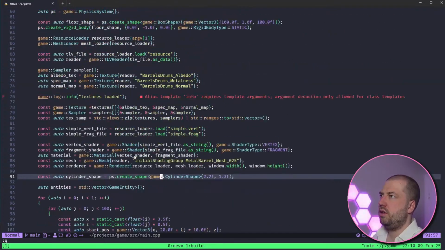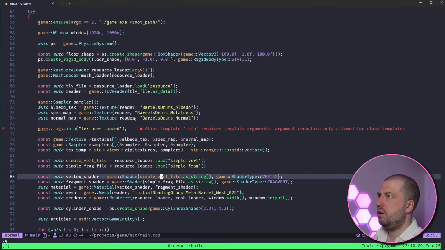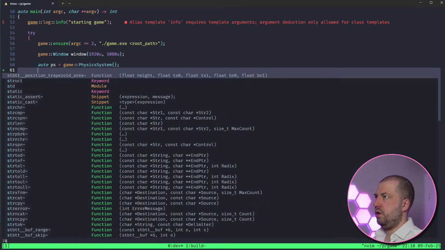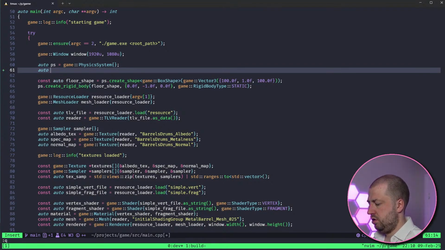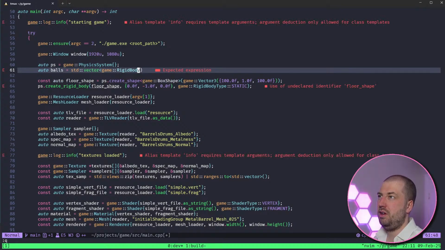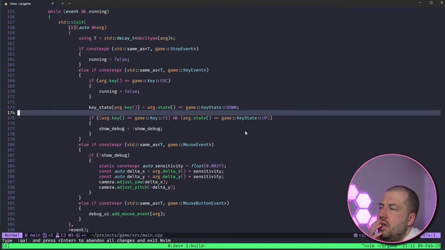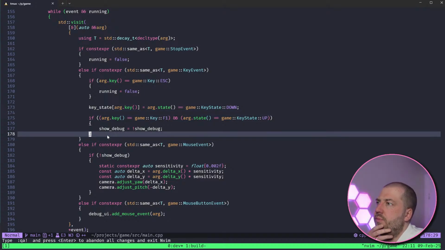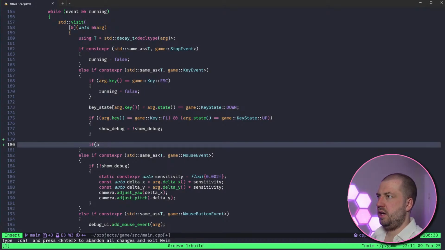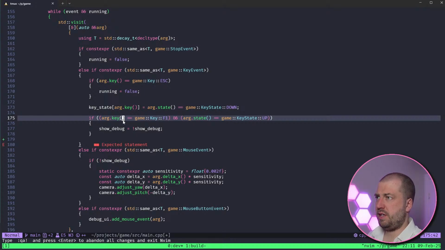So what am I looking for? I've gone here, right, okay, let's do auto balls. Just a vector of game rigid body. And then somewhere in here, if arg.key, I basically want this, right?